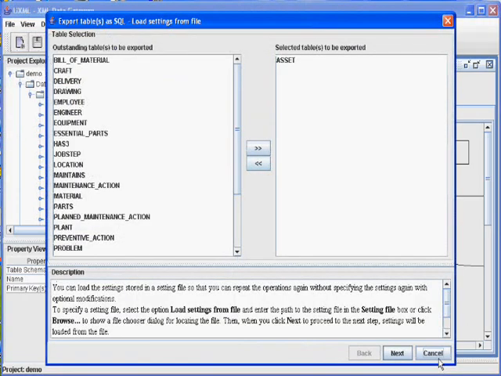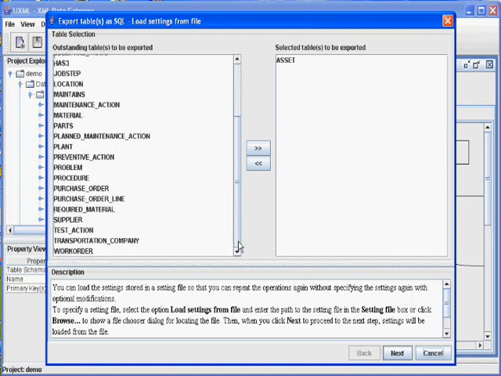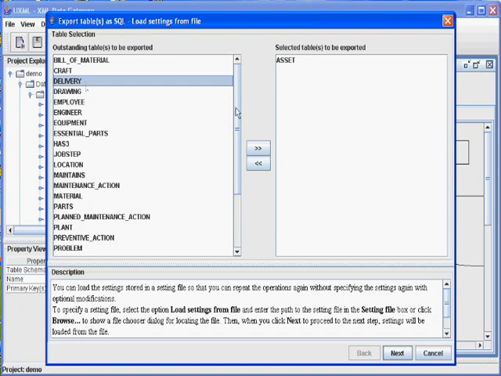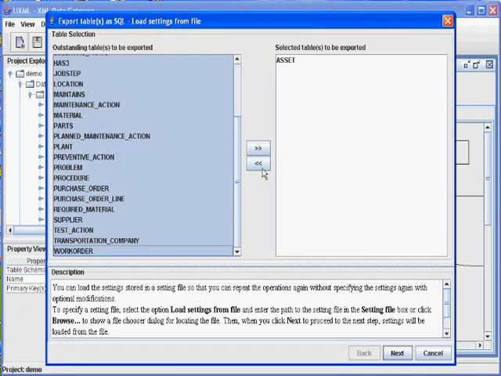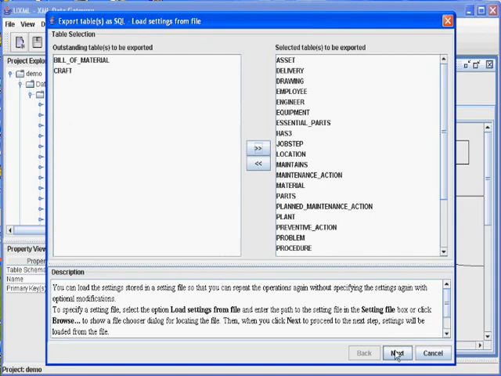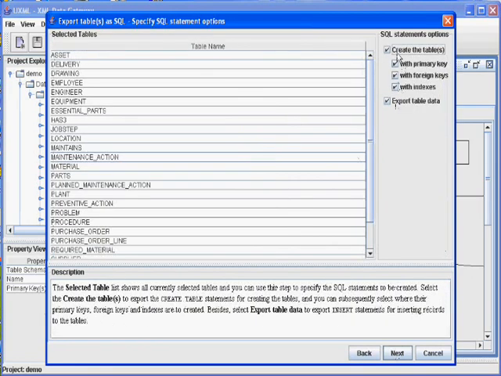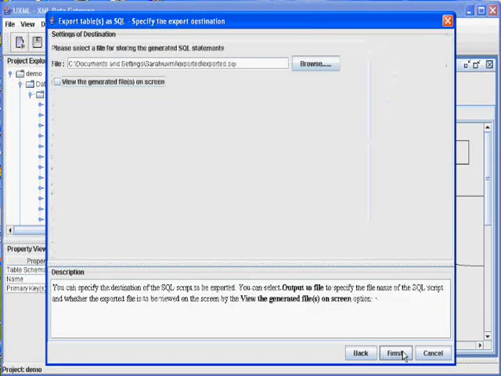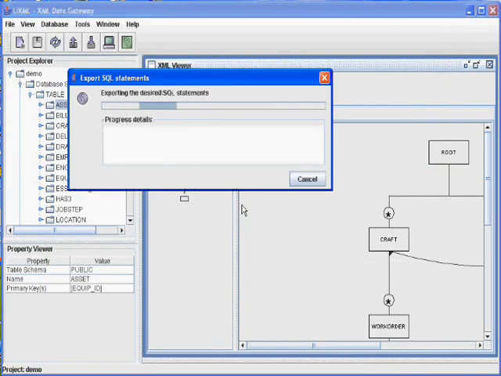For the first step, you can specify the table to be exported. For this demonstration, select the table in range of delivery and work order from Outstanding Table List and click right arrow button. Click Next. You can use the Specify Exported SQL Statement option step to specify the option for exporting SQL statements. Uncheck the option Create Foreign Key and Export Table Data. Click Next. Then, you can specify the path of exported SQL script and click Finish. The system generates the SQL script file and shows it in the working pane.